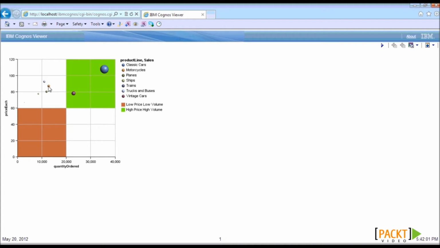This way, we can very efficiently project multiple information to the audience using bubble chart, and we can utilize the new features of Cognos 10 like showing colored regions. Thank you.